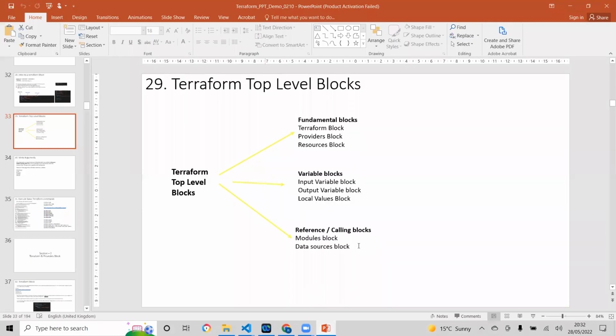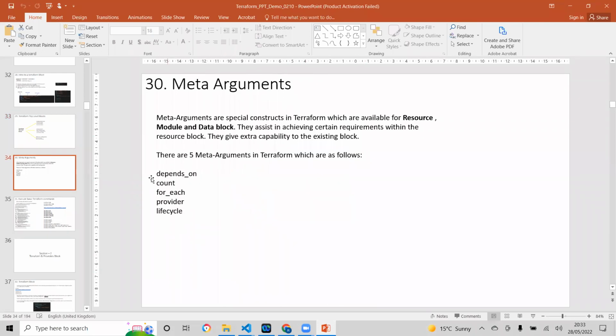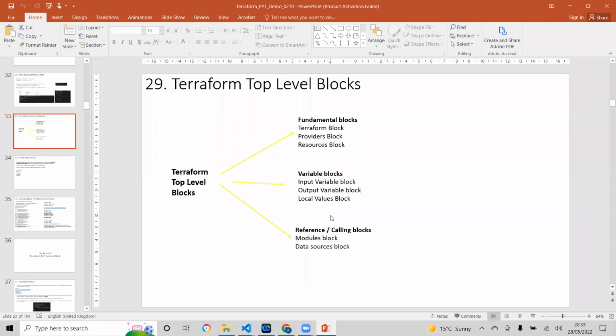So these are the high level, top level blocks, and these are the meta arguments like depends on. This is the main thing, where all our day-to-day tasks will revolve, within these blocks or the meta arguments.